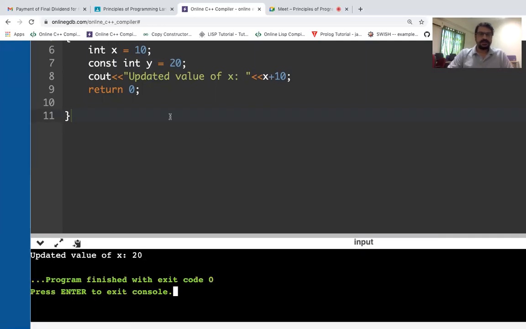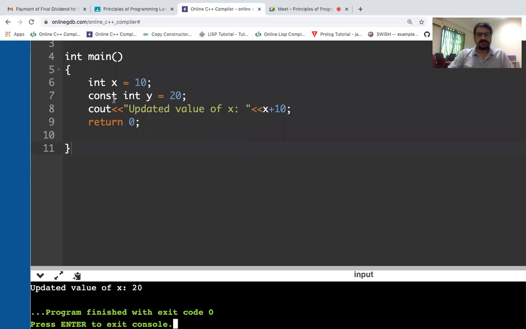Right. So what it is doing is we have created one variable, a normal variable x with the value 10. Another variable I have created, but this is a constant variable y, and the initial value of this is 20. What I am displaying, I am just displaying the value of x by adding 10. Okay. And actually the value of x has not been changed.